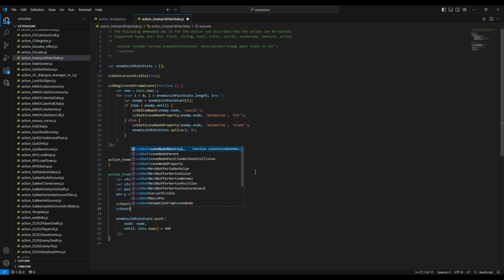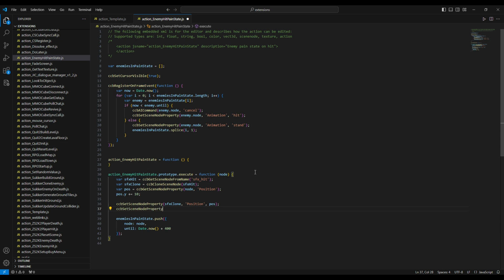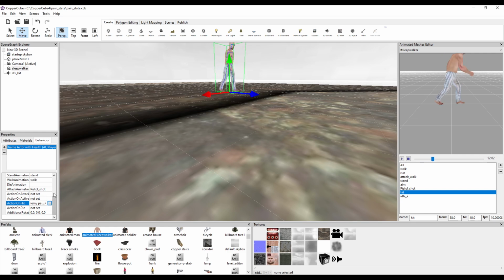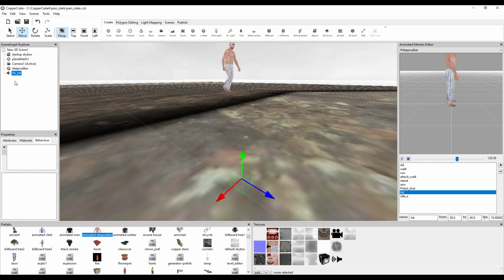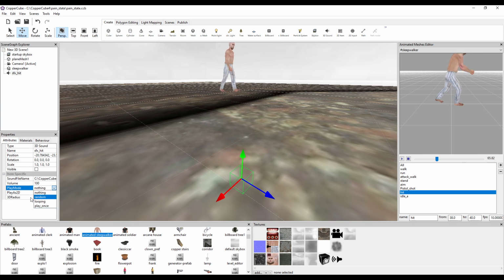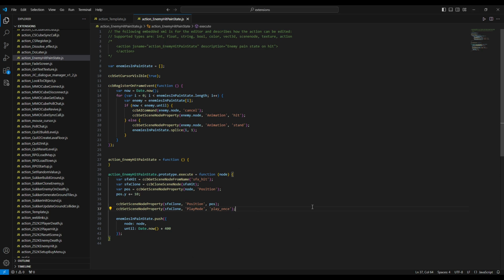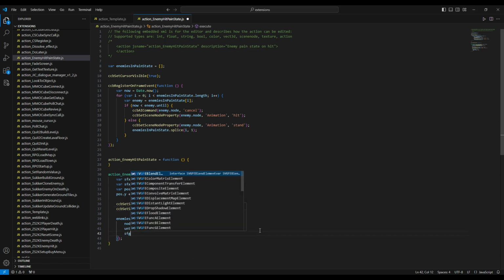And we will also set scene node property SFX clone. We will say play mode. I don't think I have the preview for that, and we'll say to play once. Let me just check it's correct. So if you just go SFX, and we will have a play mode here, and it says play once. Does it play once for me also? Yes. And we will also add the SFX node here, and this will be our SFX clone.